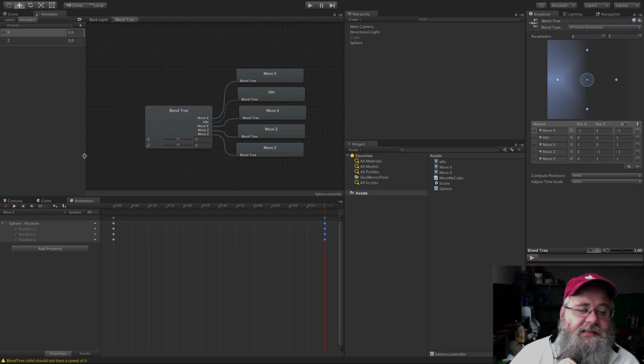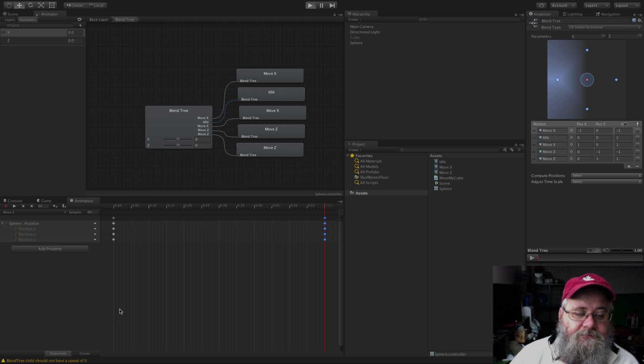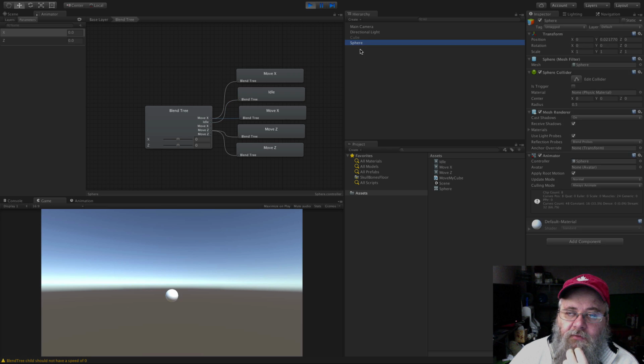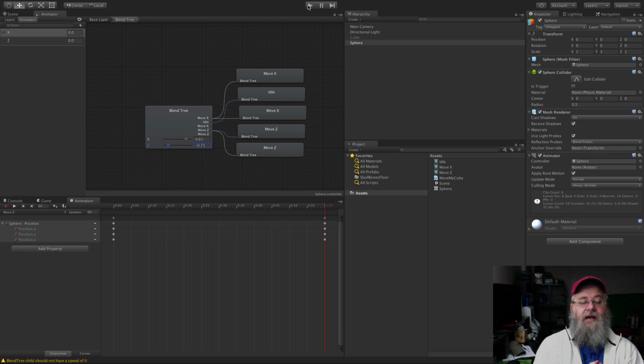Let's go ahead and test this out. So we'll hit play. Our sphere is selected. Let's go X. Yeah, it's moving, right? Then we should be able to go forward and backwards. And they blend between them. Now let's go ahead and create an input script and show how, well, here we have the logic. Now let's go make the input script.